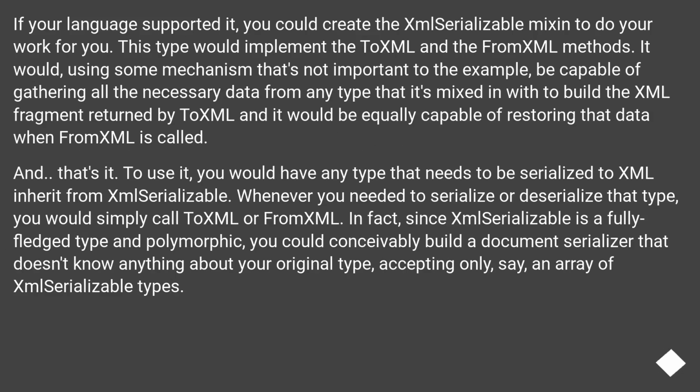If your language supported it, you could create this XmlSerializable mixin to do your work for you. This type would implement the ToXml and the FromXml methods. It would, using some mechanism that's not important to the example, be capable of gathering all the necessary data from any type that it's mixed in with to build the XML fragment returned by ToXml, and it would be equally capable of restoring that data when FromXml is called.